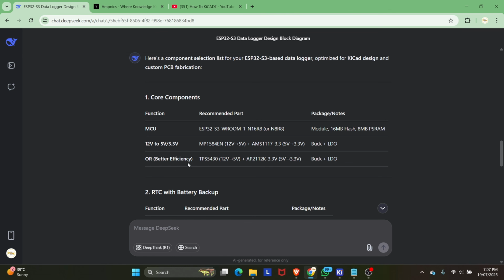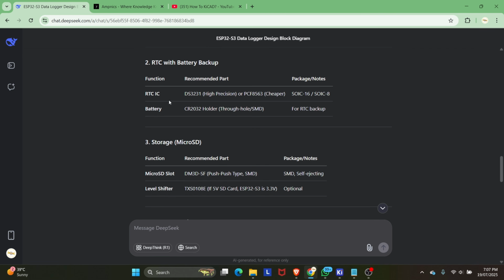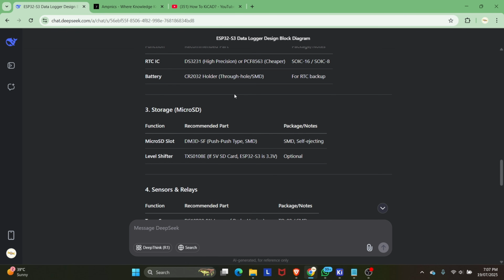Actually, better efficiency. If you want better efficiency, we will use this one, TPS5430 with this combination, AP2112K. All right, so we will use this. Then for RTC, DS3231, yes, it's great, and we will go with this only. For battery, CR2032, yes, we are going to use this only.